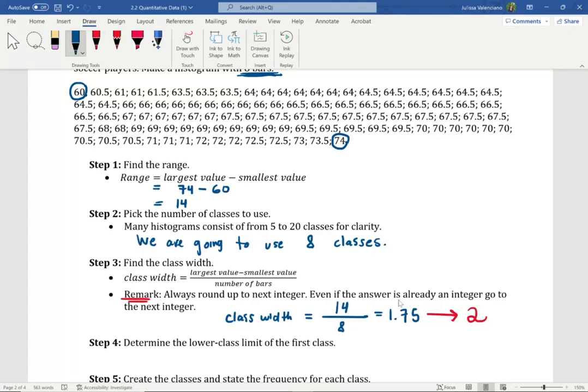Now, let's say that instead of 1.75, we got, let me give you another example. Let's say we got 1.4. If you got 1.4, you're still going to be rounding up to 2. Always round up to the nearest integer.